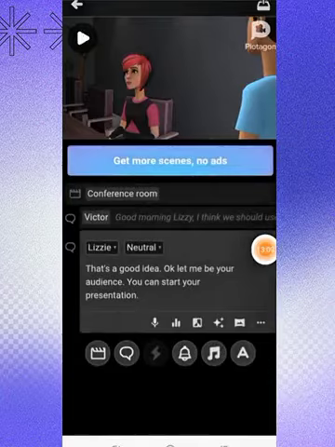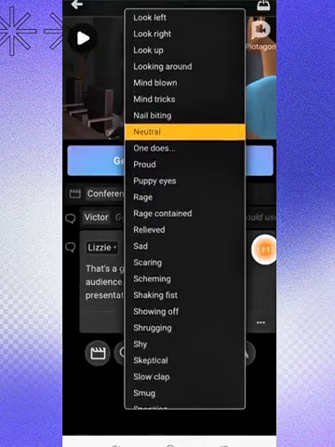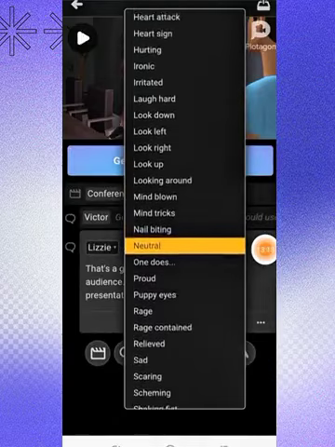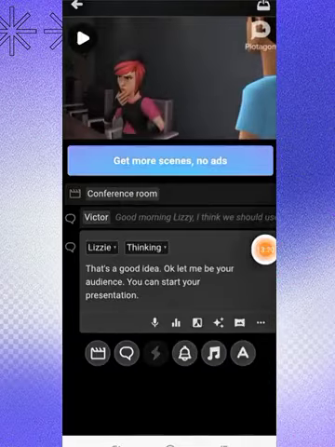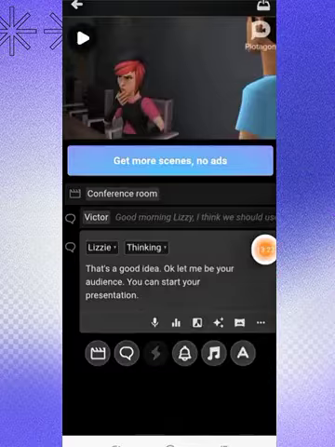Okay, but I don't want Lizzie to say this naturally. I want her to say it like a thoughtful person. So thinking. Okay, so see I've changed it to thinking now.